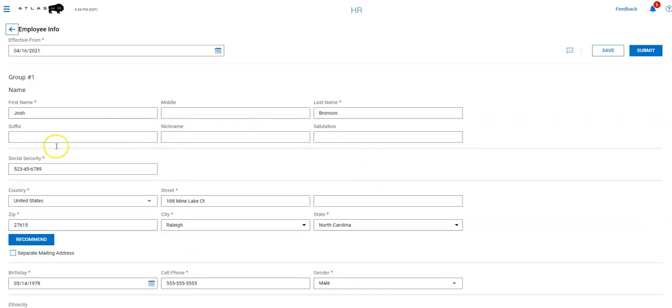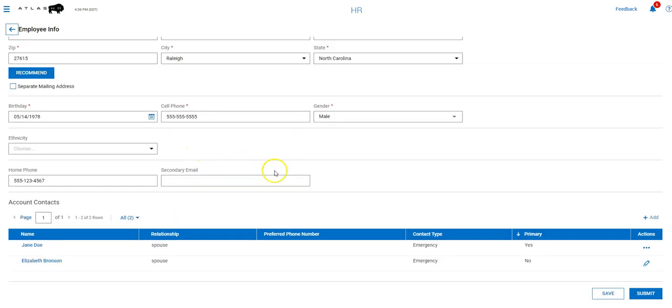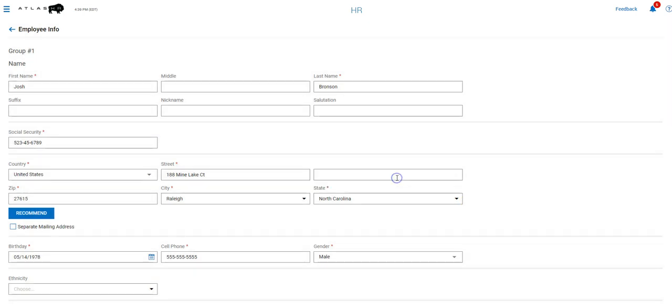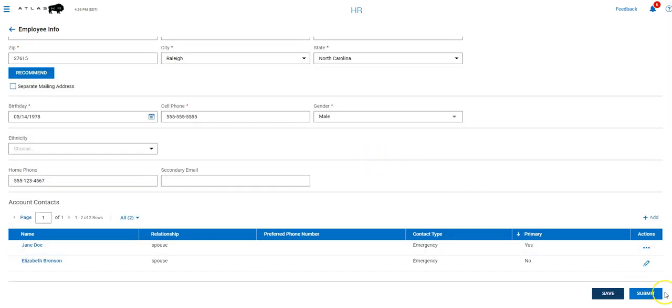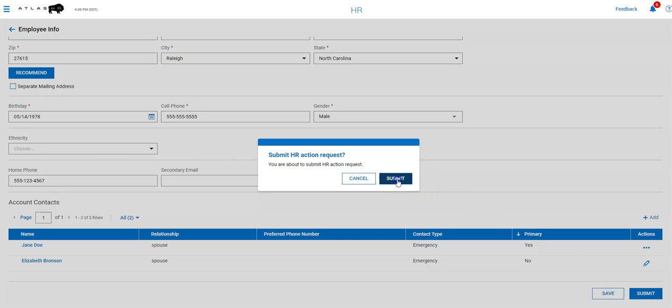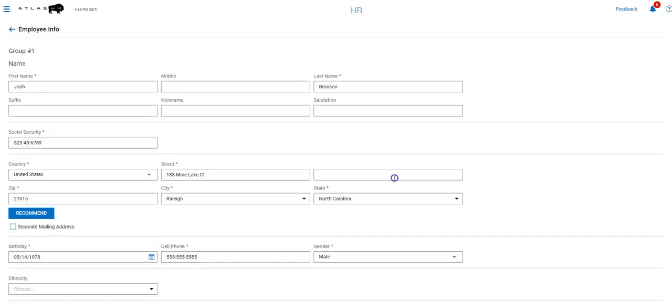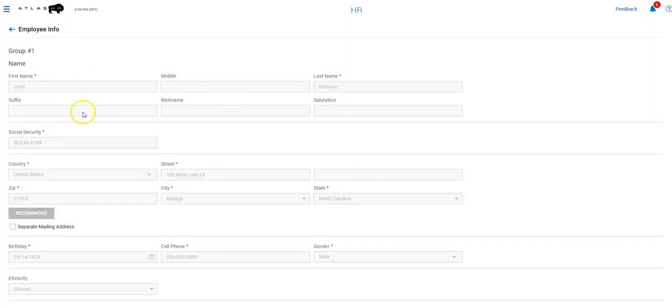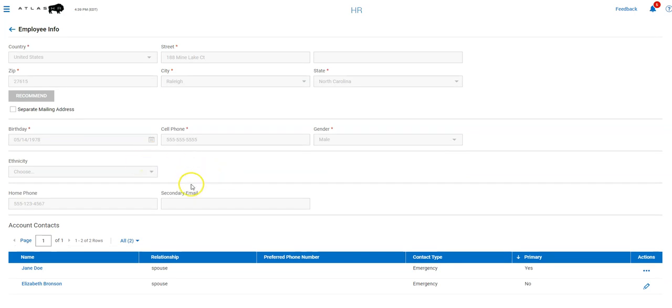So I've completed everything in this section. It all looks good. It's everything I need. So I can click save if I want to stay here and keep working on this. But if I'm done, I click submit and click OK. And then you'll see it all grays out because it's submitted that information for processing.